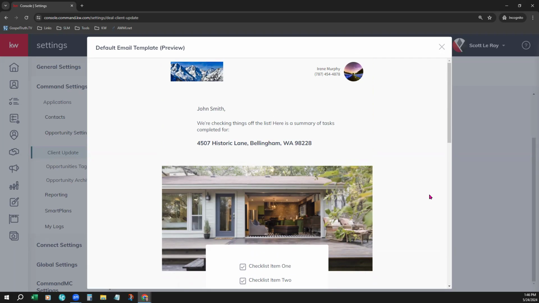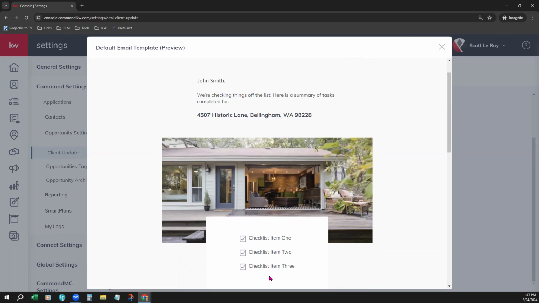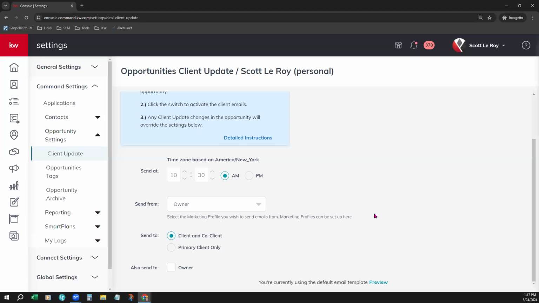So this is what a client update looks like. If you have checked off any of your items on your opportunity checklists, the next day, an email will go out saying what has been completed. Okay. Notice it doesn't tell them all the different items you haven't done. It does just tell them what you have done. So I'll click out of the preview.